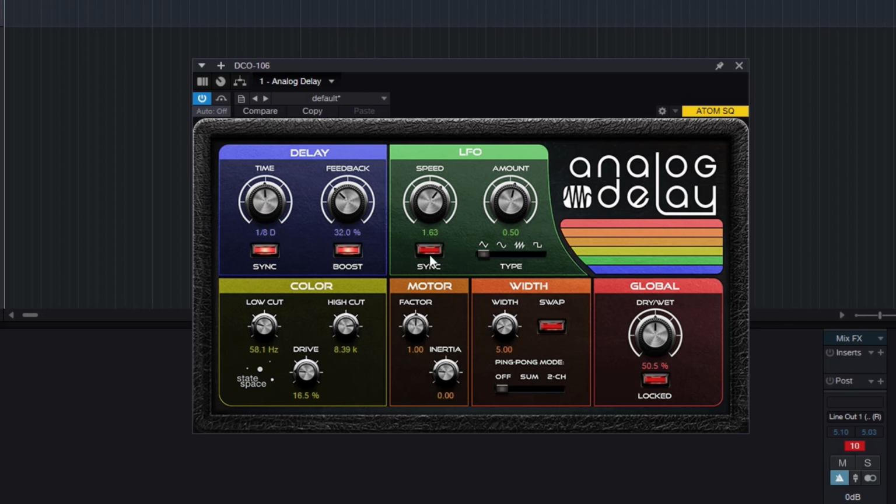Now, in terms of the speed, you can go manually, just like we've been doing, or you can sync it to whatever tempo you have on your DAW. It's going to be a little bit more controlled this way. Now, remember that what the LFO is doing is modulating the time up and down. How it's modulating, it's doing by using this, which is the waveform.